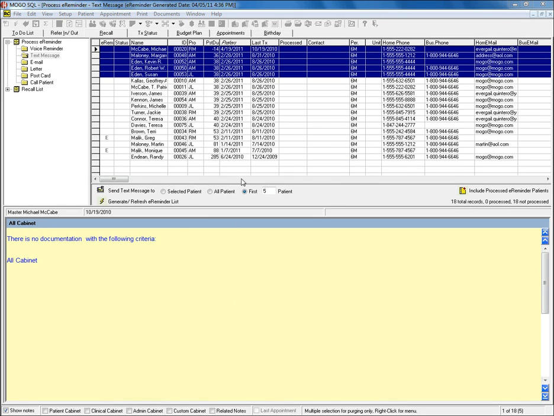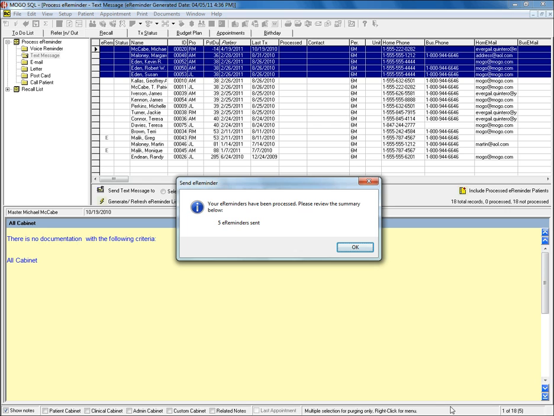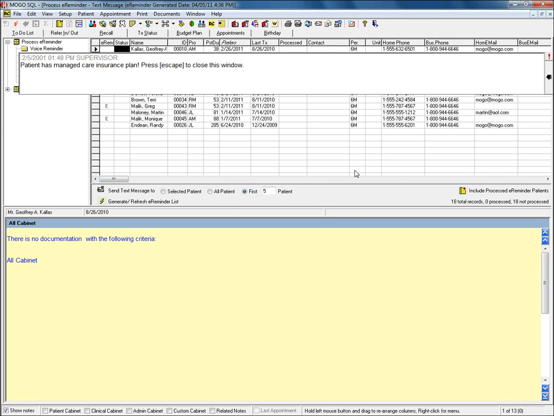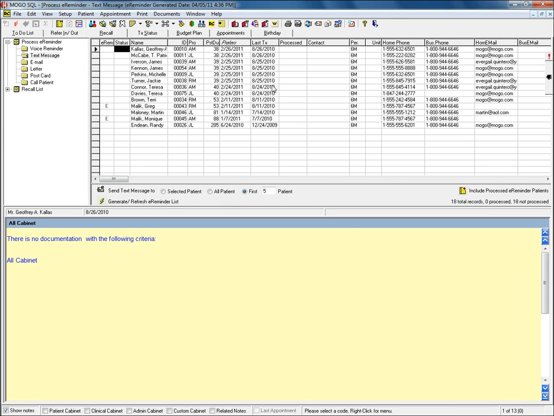Now it's going to go through your list and send all of these patients their eReminder recall messages. Once all your recall messages have been sent out, you will get a reminder saying 5 eReminders have been sent. So I'm just going to go ahead and click on OK. And then what happens is once it's sent, it does take it off from the list.